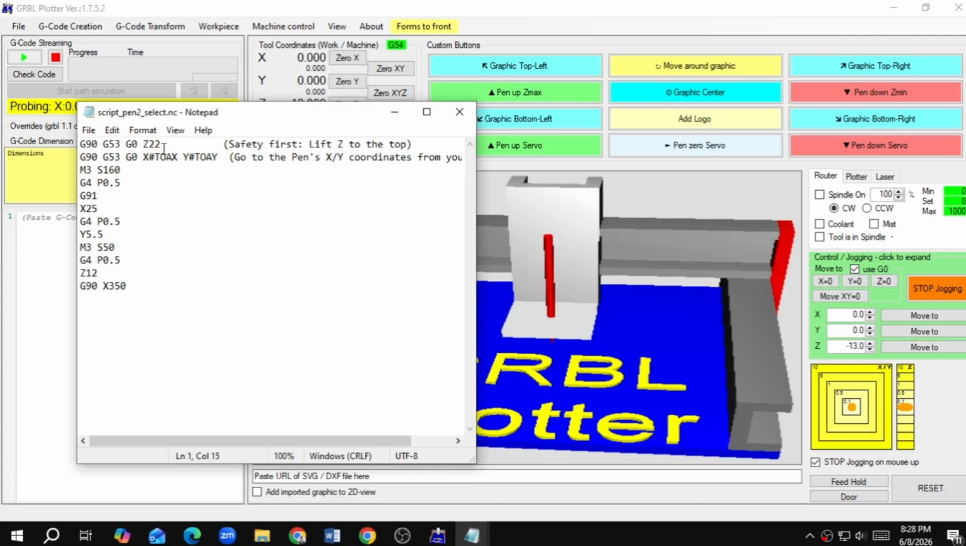I have used X and Y coordinates, and I have a fixed value for Z coordinates for all the pens. Only the X and Y coordinates are changing. That's why I am using just two variables. But in your case, if you need to change the gripper height based on each pen, you can also use Z hash TOAZ, this variable. Now what are the values of this variable?